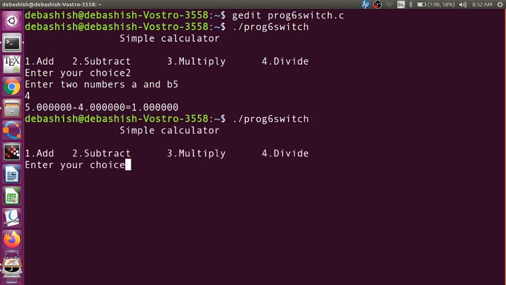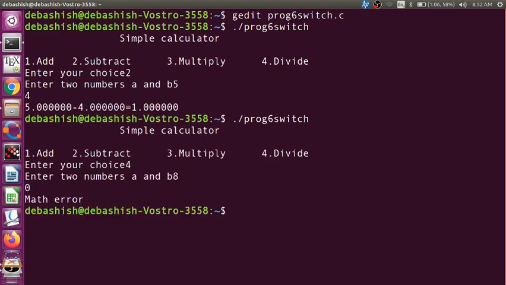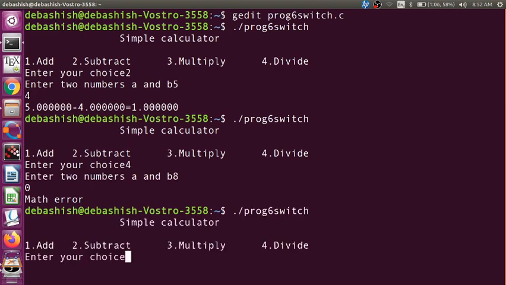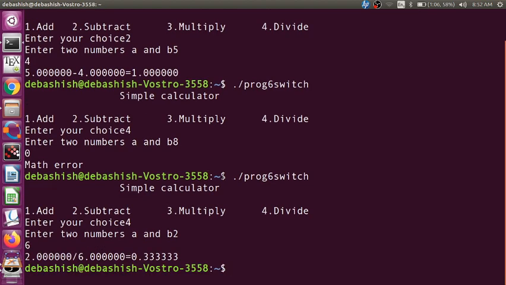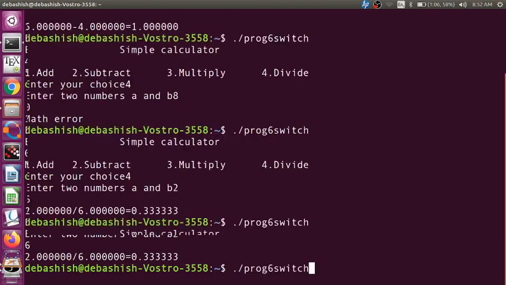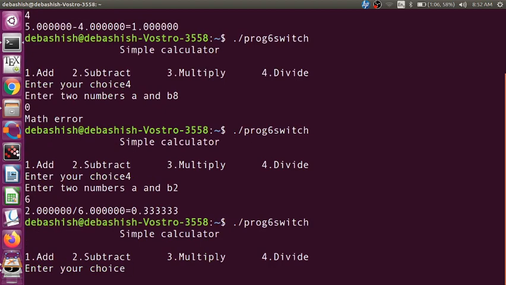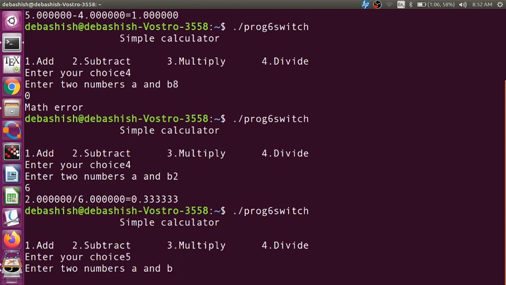Let us run it again. Suppose I want to divide, and I enter the numbers as 8 and 0. In that case, it will show us a math error. Let us divide again. Enter two numbers, say 2 and 6. So 2 divided by 6 is 0.333. Let us enter something different, say 5. It should give us an invalid input.